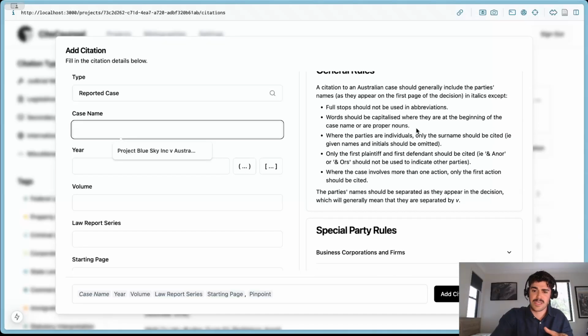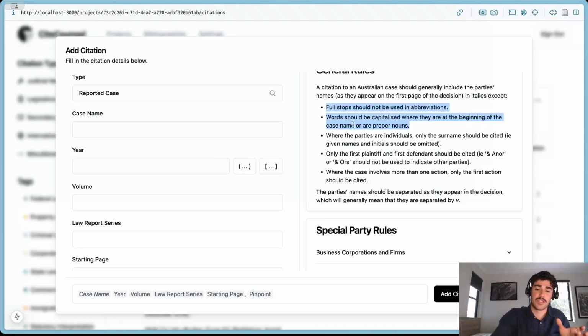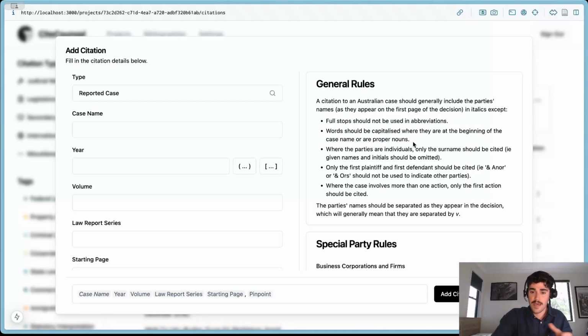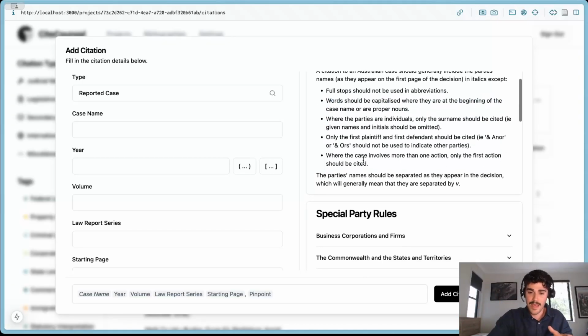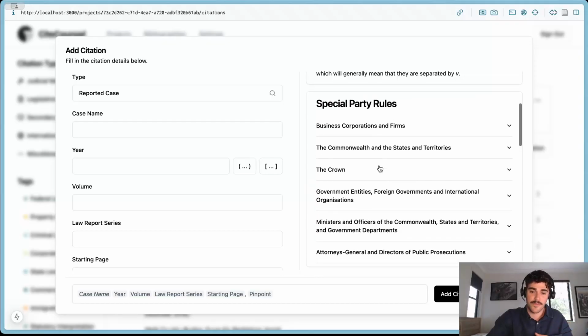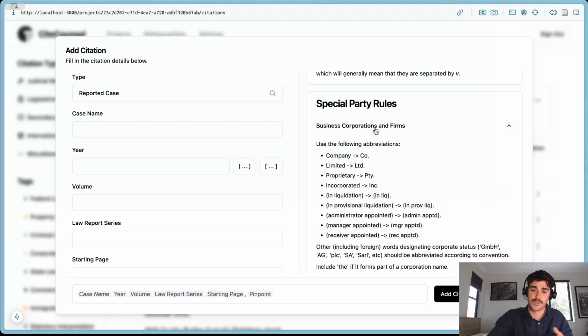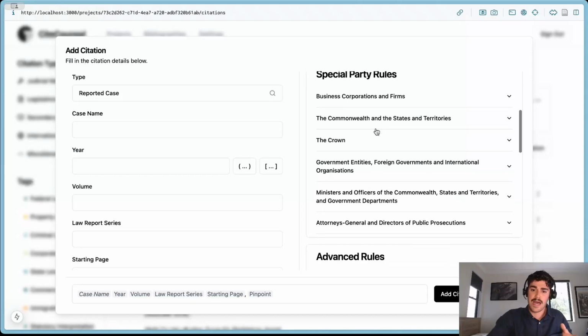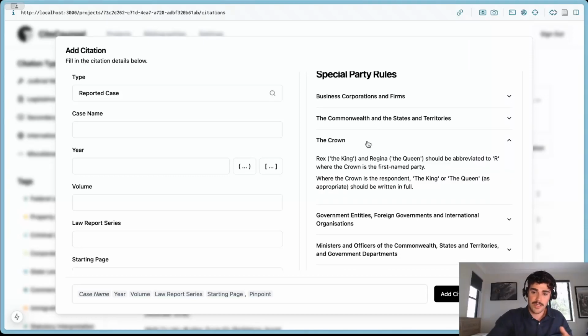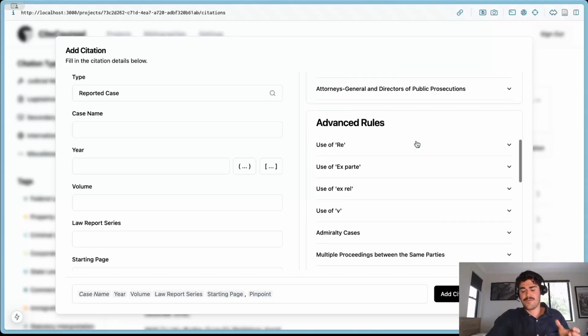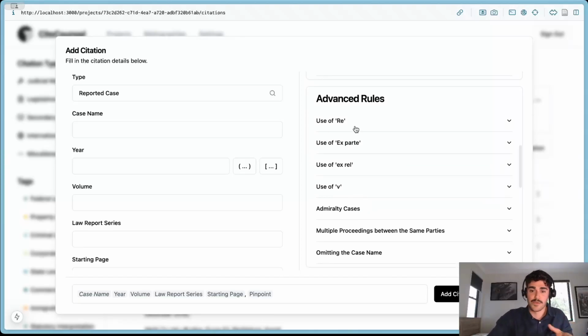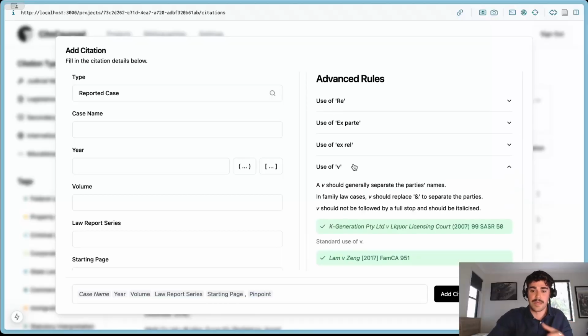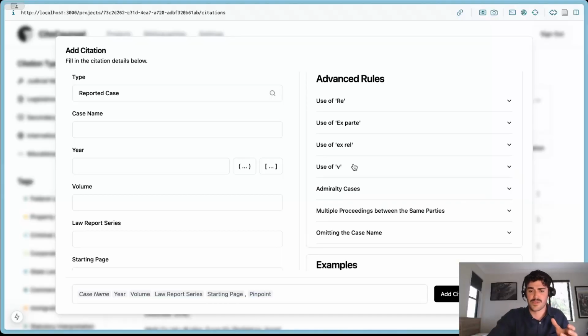And that is actually all taken from different sections within AGLC4. So in the case name section, it says follow capitalization as per rule 1 point something, and it just pulls it all into this description here, as well as any special party rules. For example, if it's a business or a corporation, it tells you to use these abbreviations. If it's the Crown, using Rex and Regina, abbreviating to R. And then any advanced rules, so Admiralty cases, use of re, when you should be using v, and not versus, all that sort of stuff.